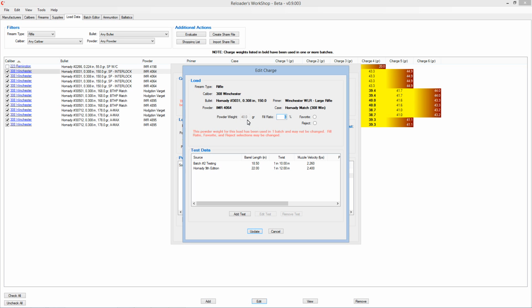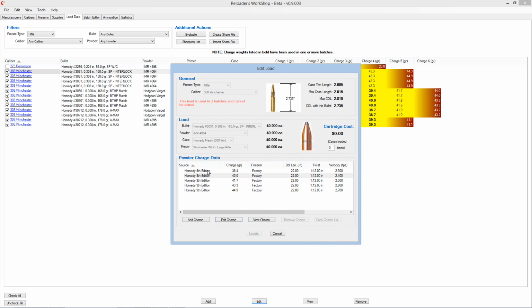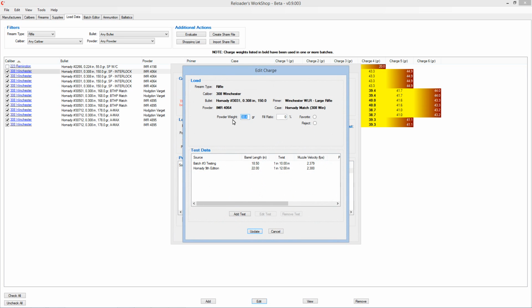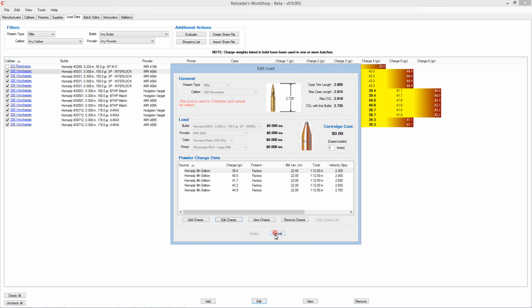Okay? If I select, say, the 38.4 and edit that charge, I am able to change the powder weight because it's never been used in a batch. So I can go back and edit that. So once you create a batch using a particular set of components and a particular charge, that set of components for that load and that charge can't be changed anymore. So make sure your data is correct before you go back and make a batch of ammunition using that particular set of components and that particular charge.